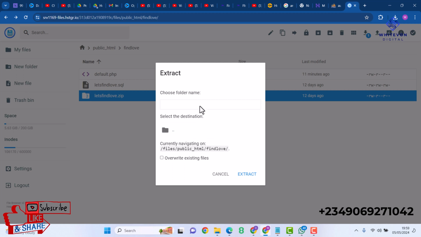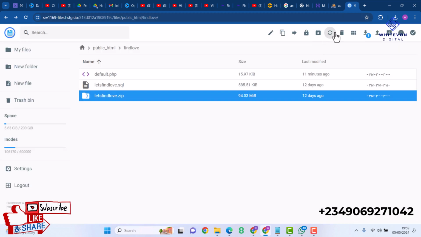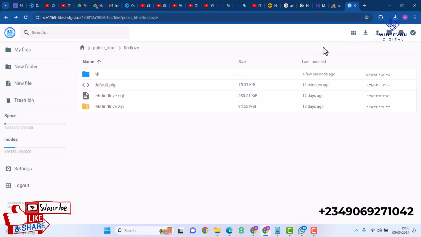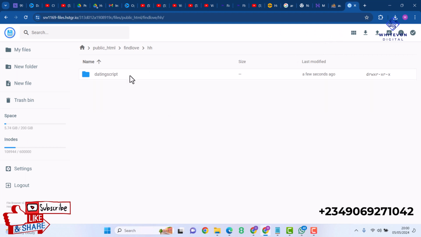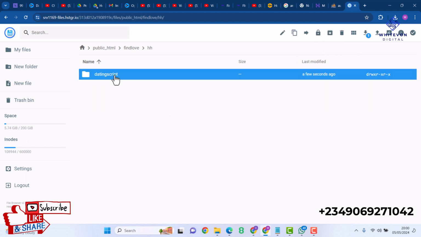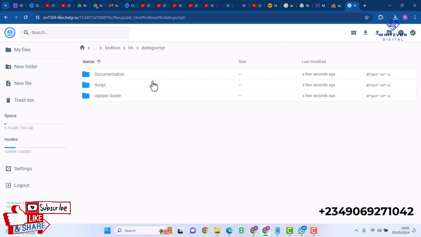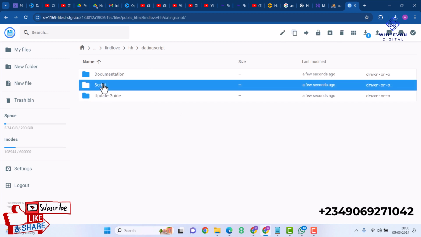So I'll go ahead and create a folder, HH, and then click on extract. So we have this icon loading, which shows that it's extracting, and it has automatically extracted it. So here we have the dating scripts folder, and then we have everything we need here. I'm just going to go ahead and open these scripts.